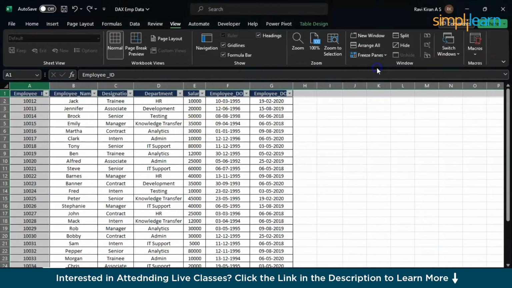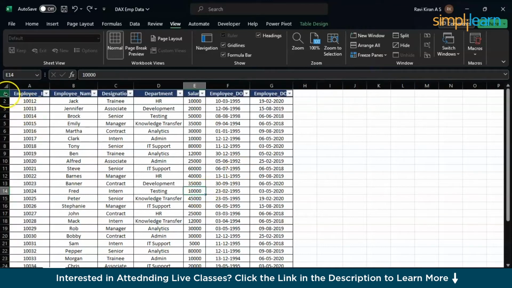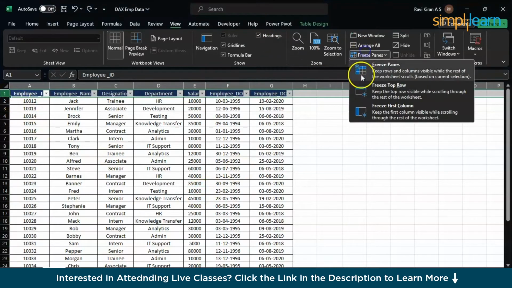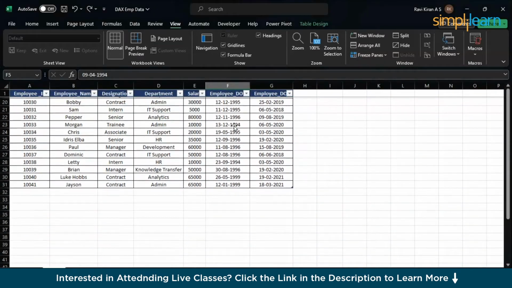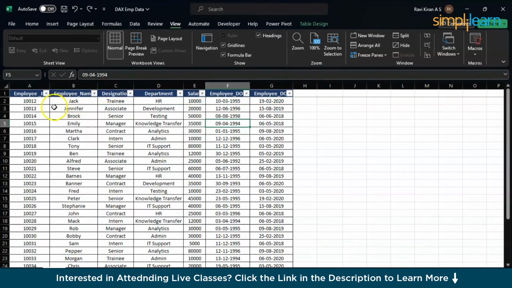And you can also unfreeze them. In this particular situation, if you just want to freeze the row, because we don't have many columns, you can just freeze the first row. And whenever you scroll down, that particular row or the column header stays frozen.